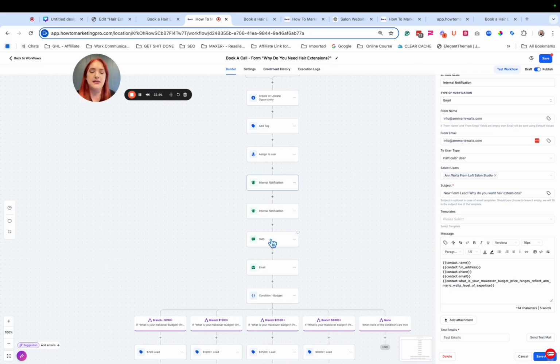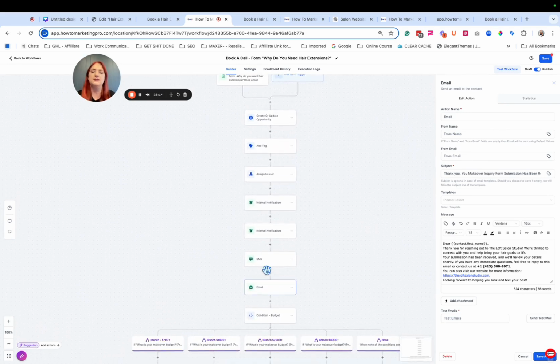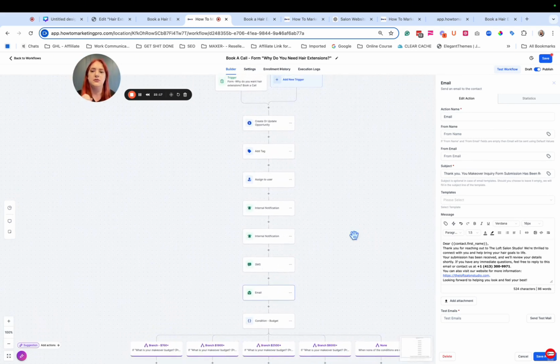All right. And then again, I said you can send yourself an internal SMS text message. And then here's the email at the beginning of the process of communicating with this new customer. And so this is the generalized welcome email that would go out to everybody. And so right here, you can put in, I put, thank you for reaching out to the Loft Salon Studio. We're thrilled to connect with you and bring your hair goals to life. And then the rest of the message.